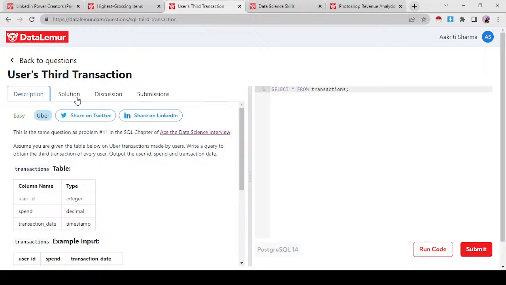So Uber wants us to take into consideration the transactions made by users and then write a query to obtain the third transaction of every user. So it doesn't want us to rank it by something, but just the third transaction in number. What was the third transaction that each user made is what Uber wants from us.